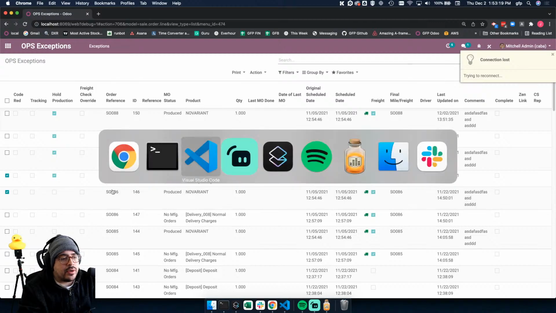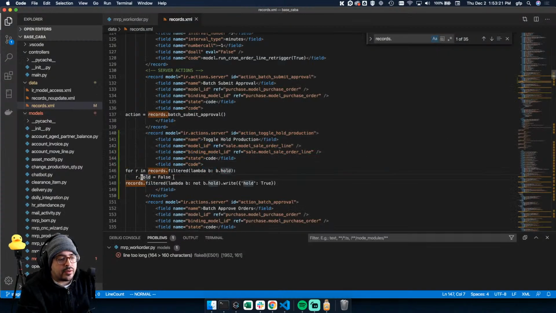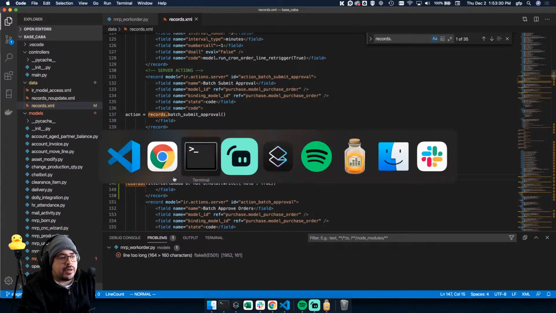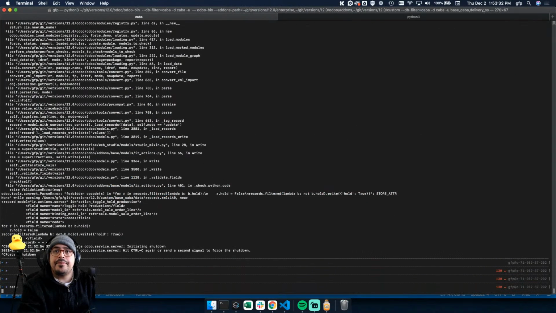Oh, that's right. So it's kind of weird, but in contextual server actions, Odoo does not like for you to use it in the regular sense. You actually have to do it almost as if it was a dictionary. So I kind of forgot about that.